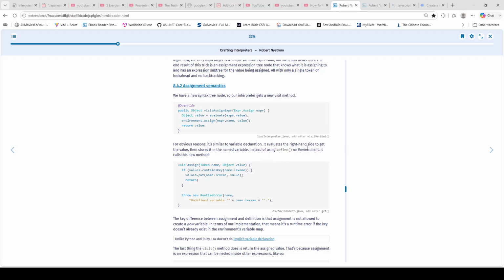So here we would add, after the visitVarStmt method, @Override, public Object visitAssignExpr(Expr.Assign expr). Its block scope has three statements. Object value = evaluate(expr.value); Then the next statement would be environment.assign(expr.name, value); Then the next statement would be return value. For obvious reasons, it's similar to a variable declaration. It evaluates the right hand side to get the value, then stores it in the named variable.